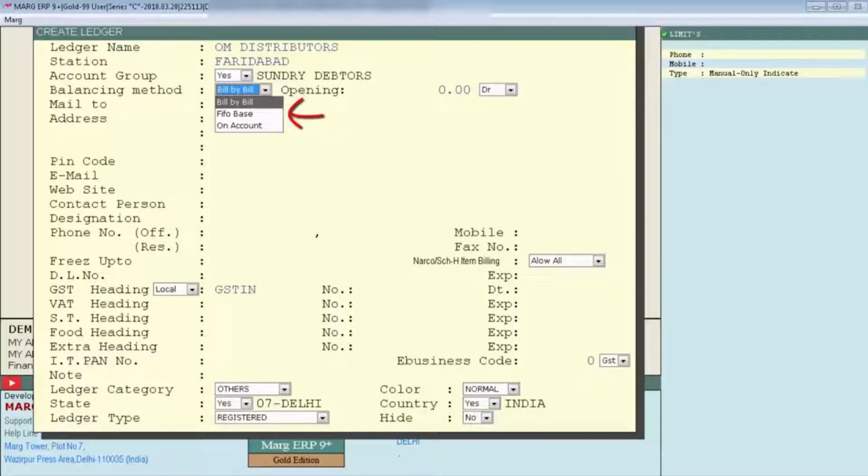In this, it will also maintain the outstanding, but when you receive the payment from this party, it will not display any window there asking against which bill you have received the payment. Whichever is your first bill or second bill, that will be maintained by the software according to the FIFO base. Third option is on account. In this, it does not maintain the outstanding of the party, and when you receive the payment from the party, it will not display against which bill you have received the payment. So you have to see in the ledger of the party only how much amount you want to take from that party. So we will take bill by bill here, press enter.